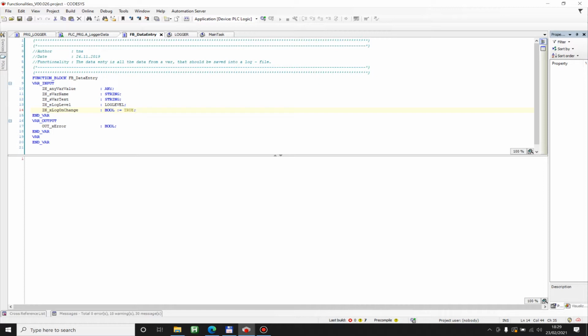So for the variable, this is only data. Here you can put any variable. It doesn't matter if the variable is an integer, it doesn't matter if the variable is a bool, it doesn't matter if it's a string. So you can write everything here.